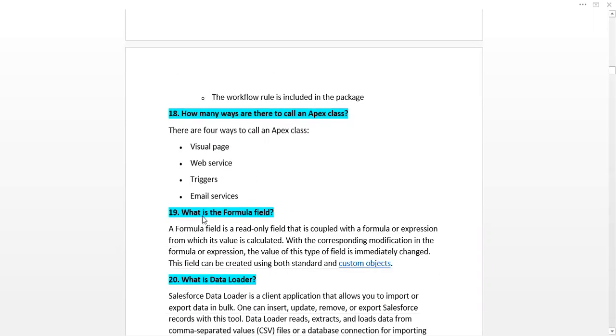Next question. What is a formula field? A formula field is a read-only field that is coupled with formula expressions, whose value is calculated. With any modification in the formula expression, the value of the field immediately changes. These fields can be created using both standard and custom fields.